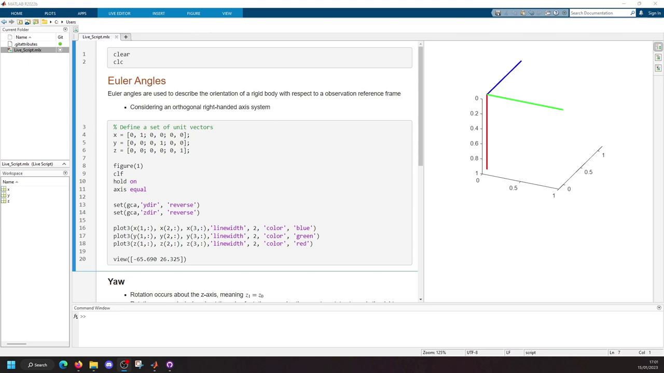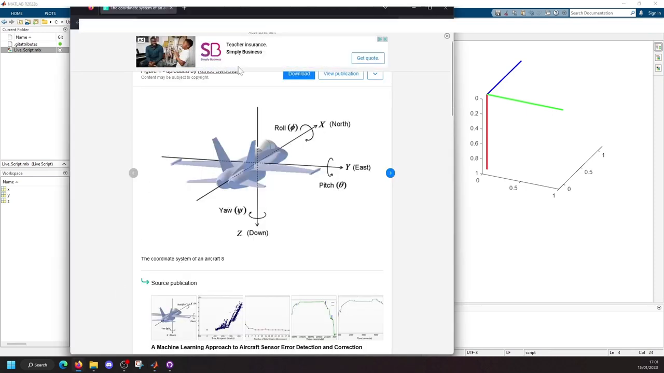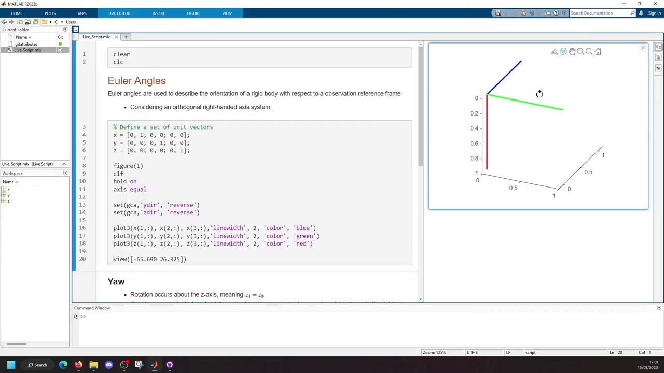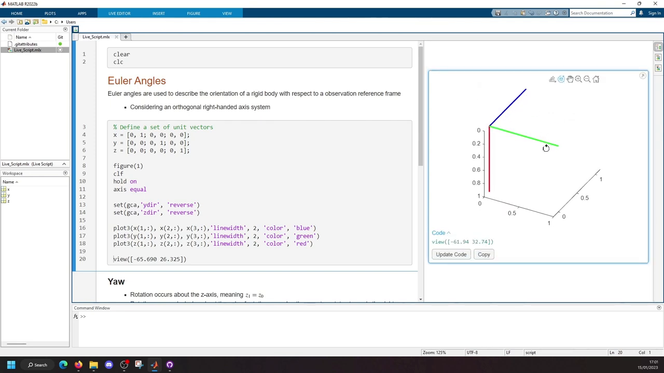I've defined just here a set of unit vectors, our x unit vector, y unit vector, and z unit vector. And I have plotted this in an orientation that is coincident with how an aircraft is generally described. So if we look at this coordinate system of an aircraft, you can see we've got our x, our y to the right, and our z goes down. This is a traditional NED axis system, and it's how we use to describe aircraft motion. If you look at my vector orientation, that's exactly what I've got. My x vector pointing out the front, my y vector to the east, and my z vector pointing positively downwards.